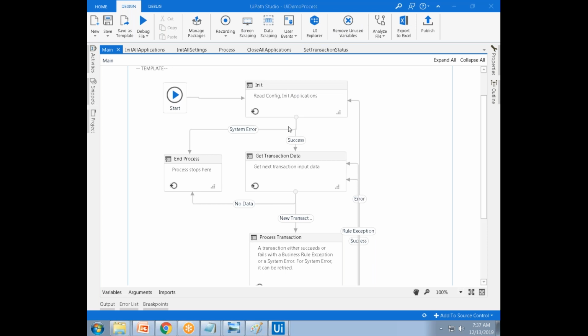Okay, so if any exception occurred in the init stage, what is the next stage? If any system exception occurred in the end stage, what is the next stage? Yes. End process. If any exception occurred in the get transaction data state, what is the next stage? In process. Why is it end process? Why will it go to the end process? Any reason?